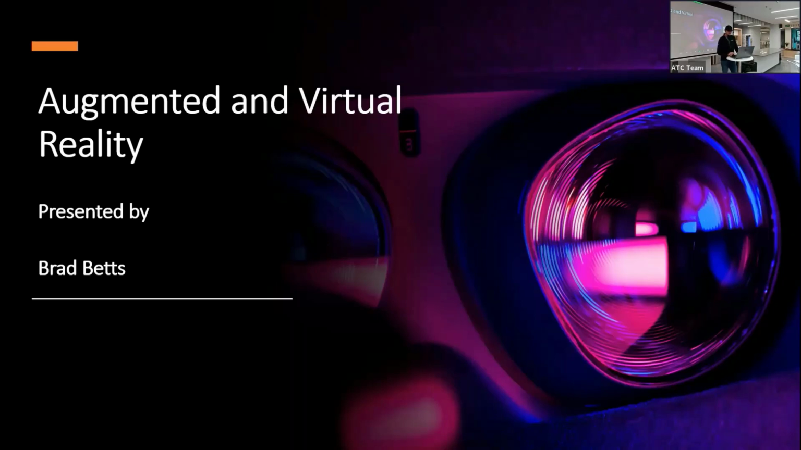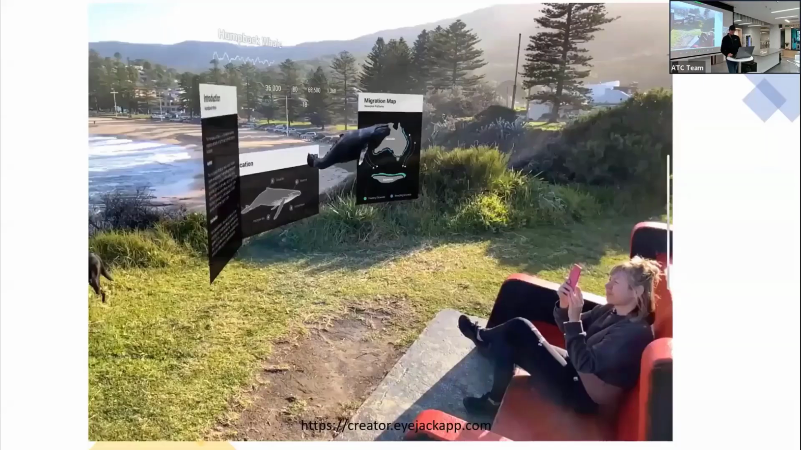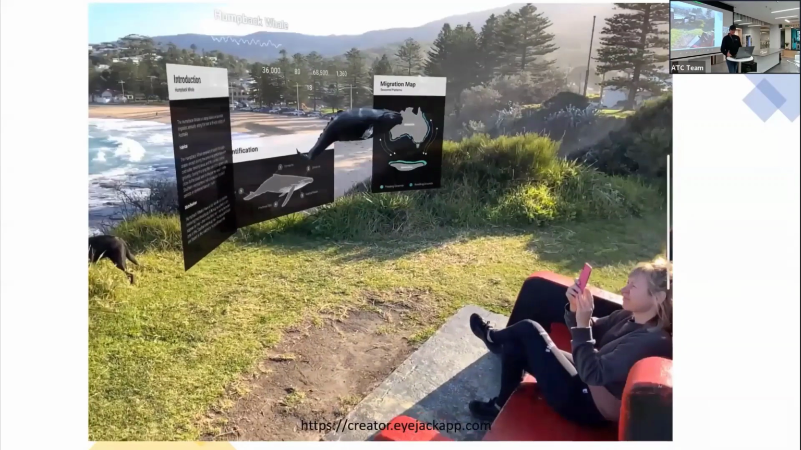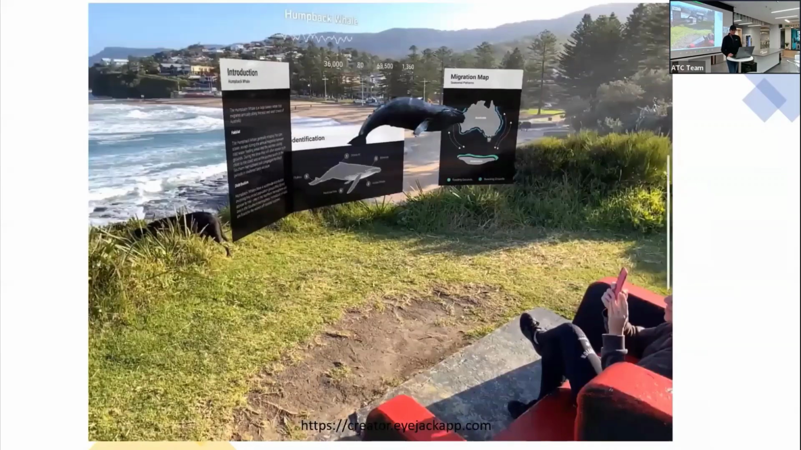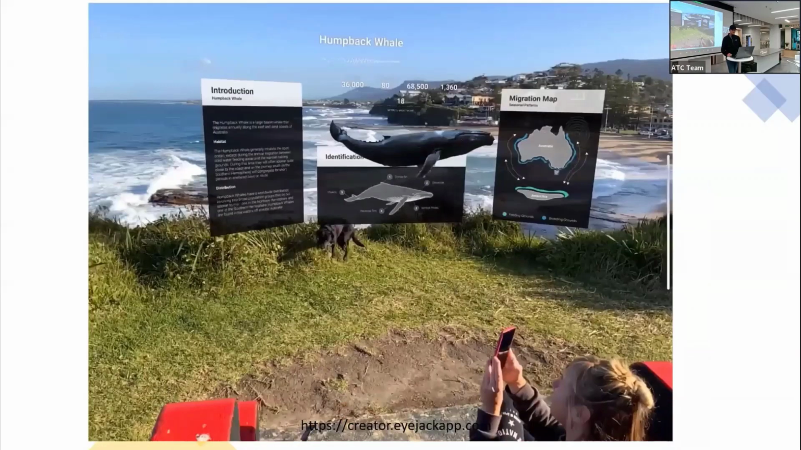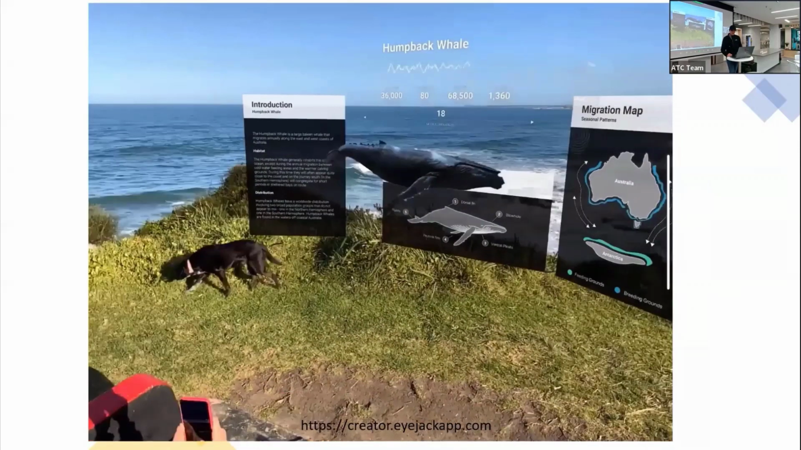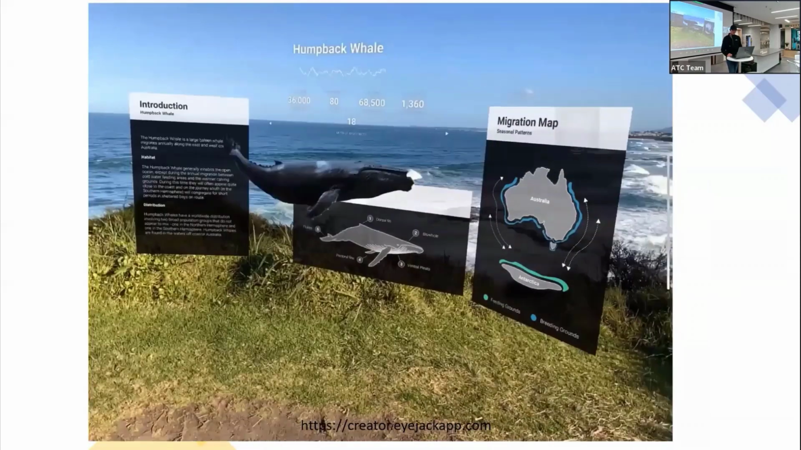So let's begin. Before we start, let's understand the difference between virtual and augmented reality. We'll start off with AR. AR is a combination of your real world and virtual world, much like the video displaying now up on the screen. It's a bit laggy, but I think we've got the concept here.